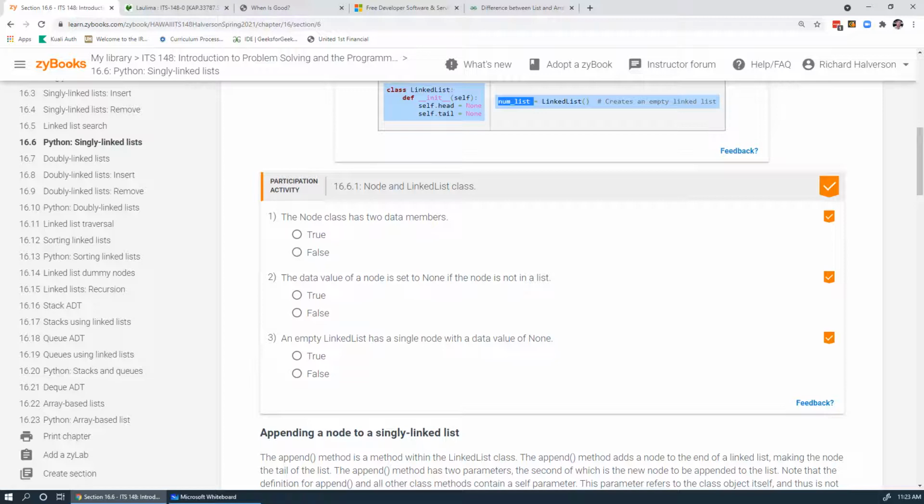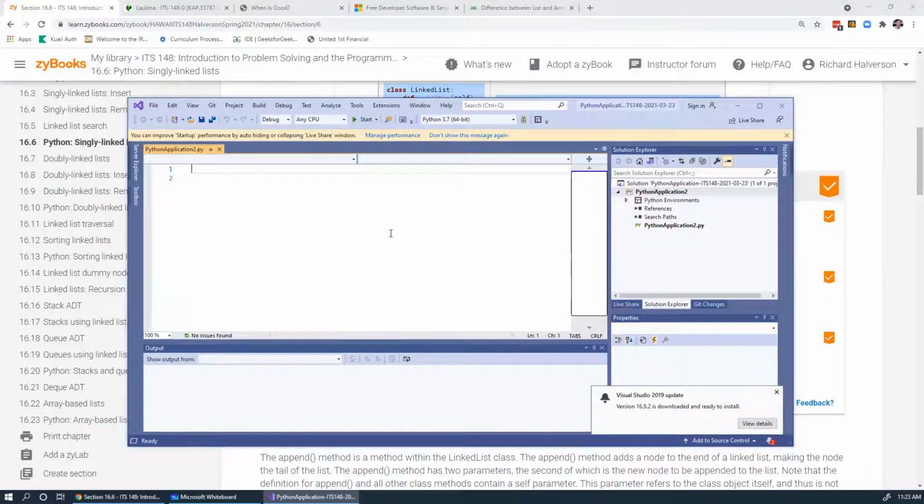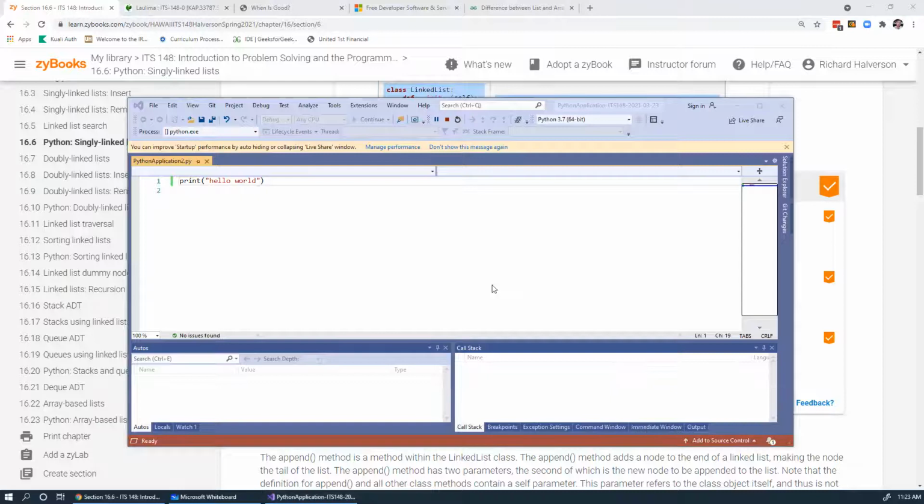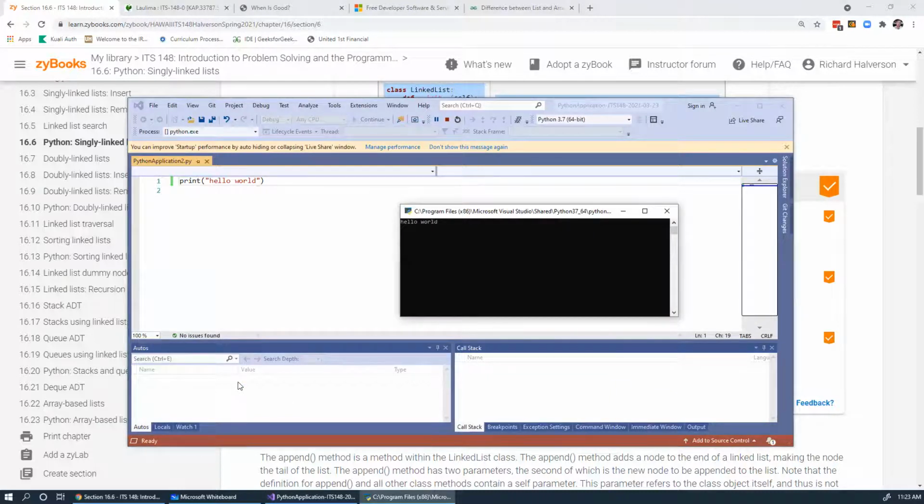So when Visual Studio Python finally opens up for me, it looks like this. And so I wonder what I can do. How about if I do print hello world? How do I run it? Start. Oh, this thing pops up. Oh, and it says hello world. What do you know? Ran. That's nice. Okay, well, anyway, we'll get back to that Thursday.